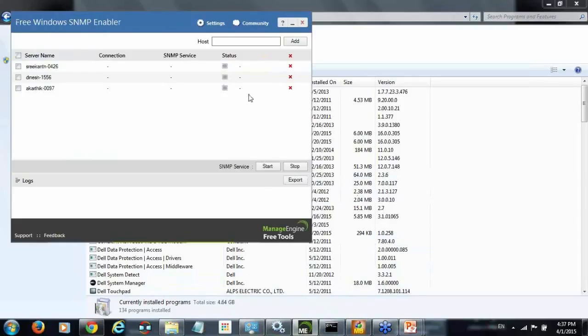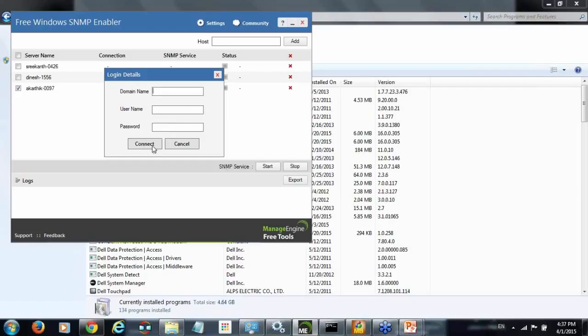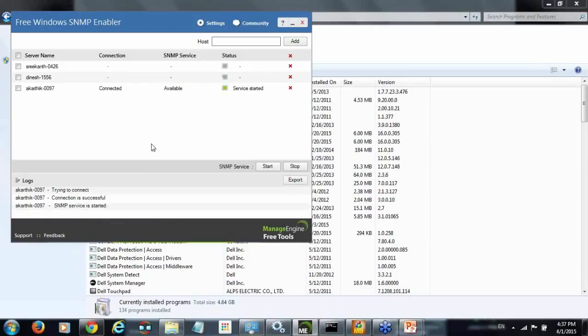So as you can see, I can add host names from this option here, and the SNMP is already installed on my machine, so I'm just going to start the service. Since it is on my workstation, I don't have to give the username and password. So you can see the logs here, which will help you troubleshoot if there are any errors reported. You can perform actions like start and stop on all workstations at one go.